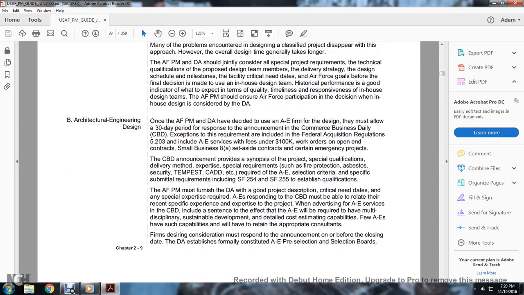Architectural engineering design. Once the Air Force program manager and the DA have decided to use an A&E firm to design, they must allow the 30-day period for response to the announcement in the Commerce Business Daily, with the exceptions included in Federal Acquisition Regulation 5.203, including A&E services under the $100,000 work orders, open-ended contracts, small business set-aside 8(a) contracts, and certain emergency projects.